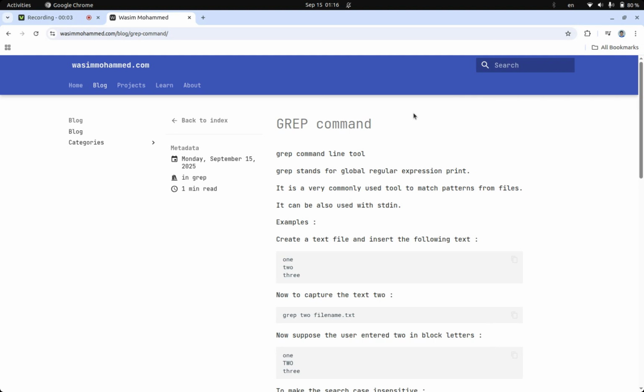Hey everybody, this is the grep command. We'll be looking into a couple of use cases of the grep command. So let's start. grep basically stands for Global Regular Expressions Print.